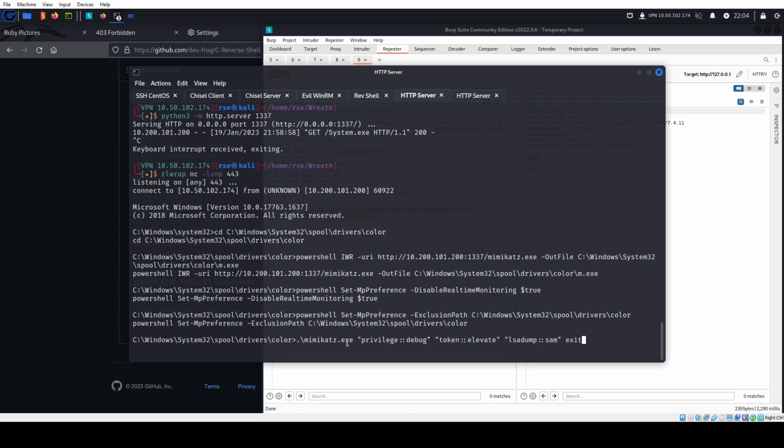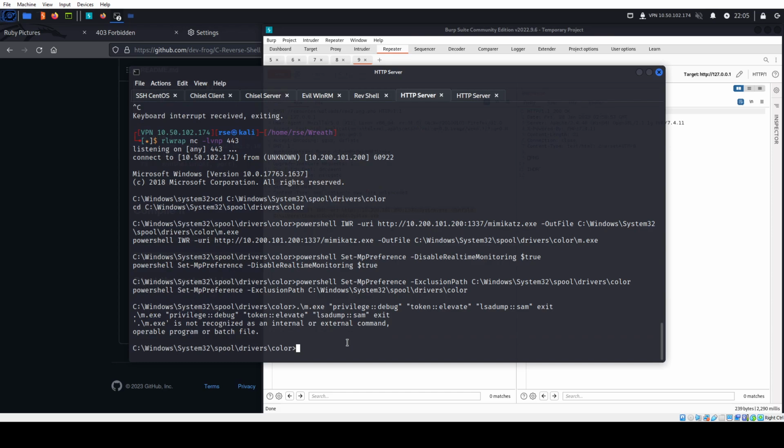And now, that's the good thing about rlwrap. You can install it pretty easily on Kali, I think with apt-get install, because it keeps your history. So we can just dump the files again, but that's not the name of the file. It is m.exe. So I have my history from my previous shell, which is pretty handy. Let's hope it doesn't die.